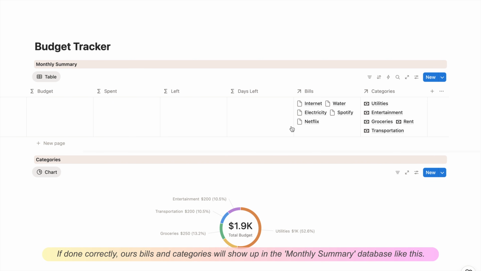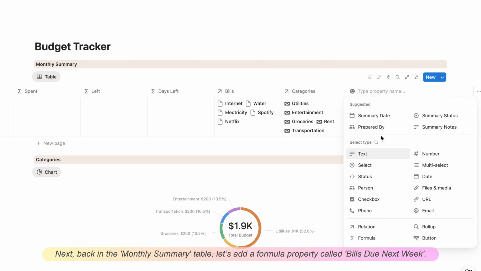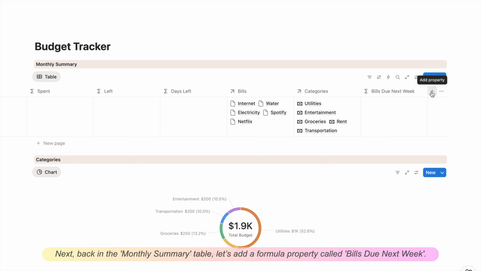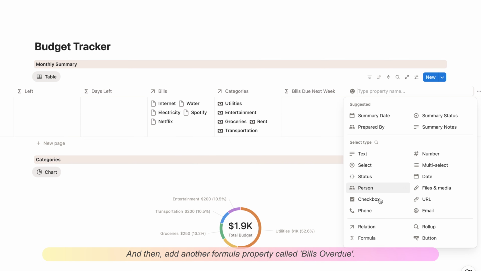If done correctly, our bills and categories will show up in the monthly summary database like this. Next, back in the monthly summary table, let's add a formula property called bills due next week. And then add another formula property called bills overdue.